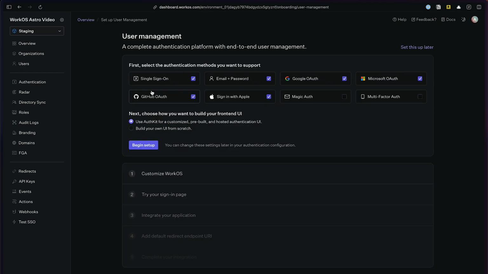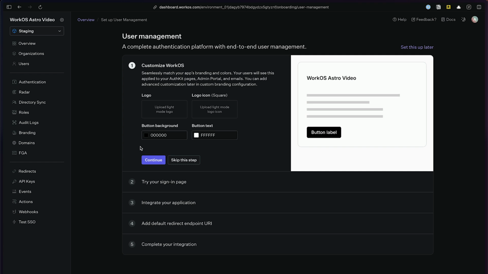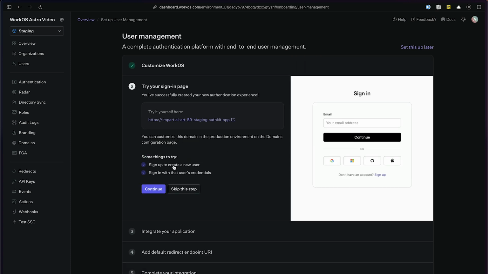to make sure all that is set up correctly. And here, this is where you can control how users are able to sign in. If you want to give them the ability to use Google OAuth or Microsoft OAuth or any of these other things. I'm going to say begin setup. And here you can control the background colors. You can customize WorkOS. I'm going to say skip this step. And this is saying, hey, you can try your sign-in page. Let's skip this step too.